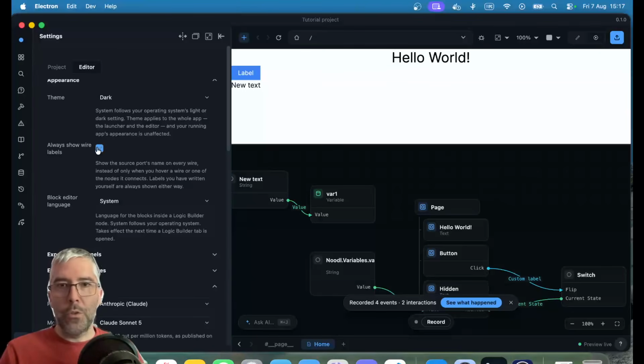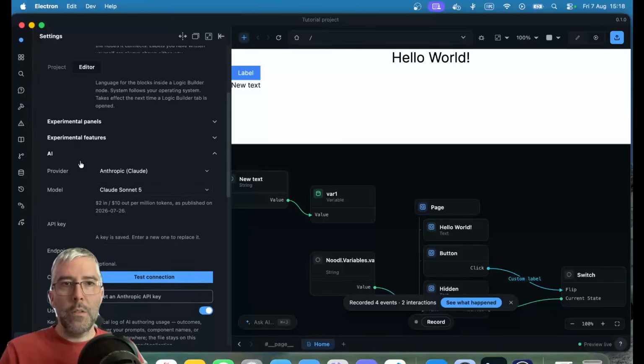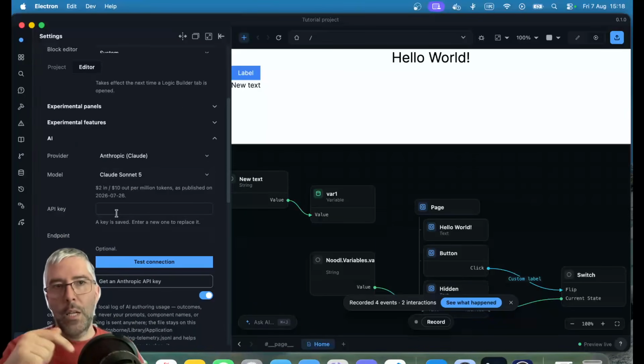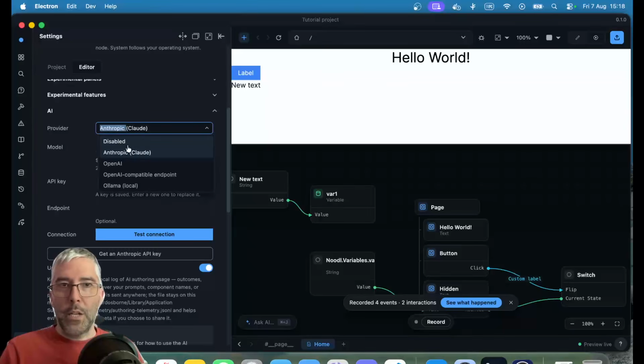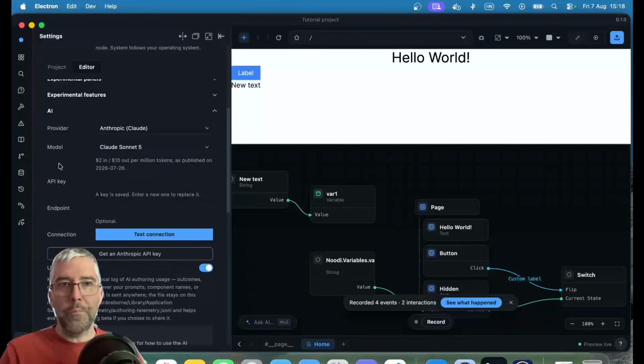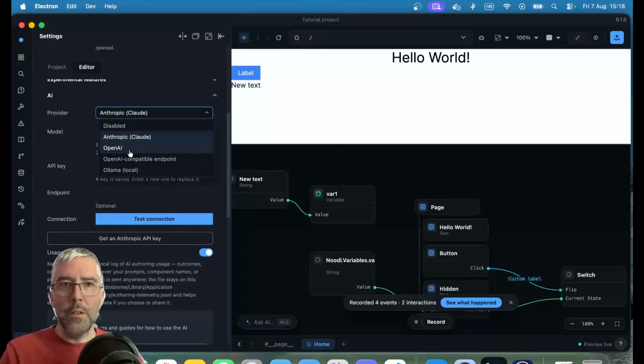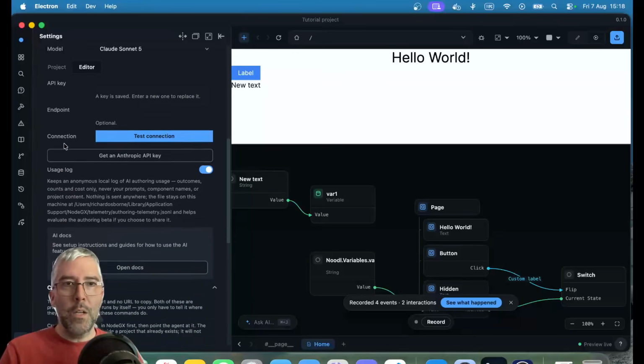Always show wire labels turns all the wire labels on. And then you've got your API connector. This is global to the whole editor. So if you set the provider and the API key here, every project you create will share that same API key. Just worth mentioning. And you can set it up with any connection you want. It could be Ollama, it can be whatever you want. I think I haven't added an OpenAI compatible endpoint, so anything like Grok or whatever you want would be able to be connected from here.